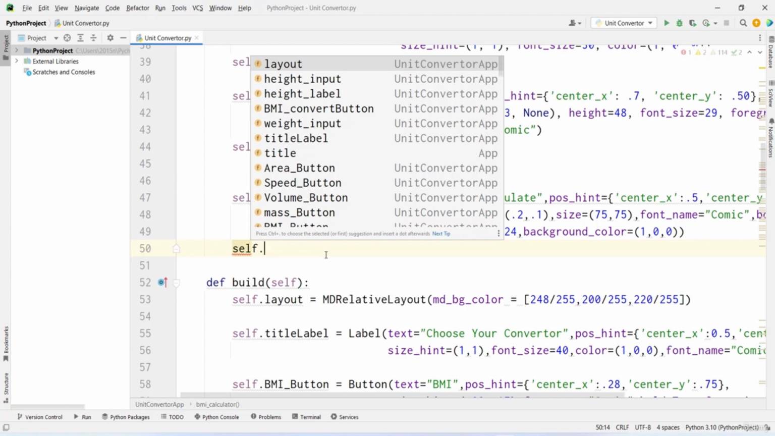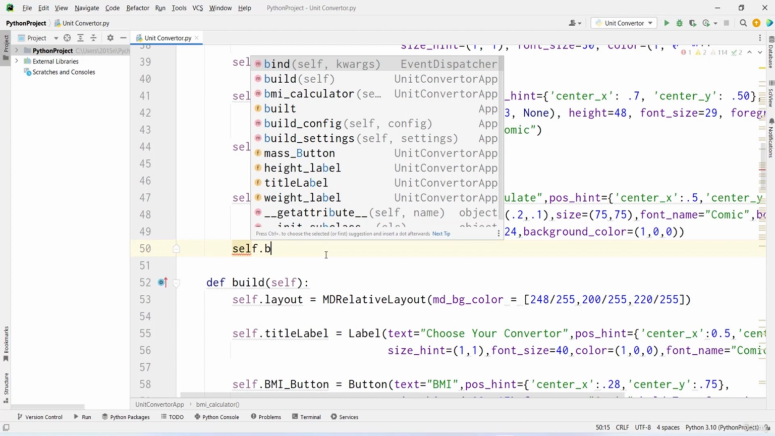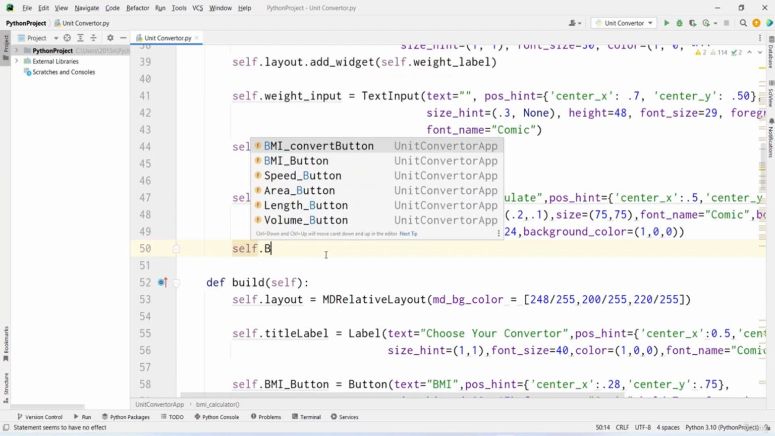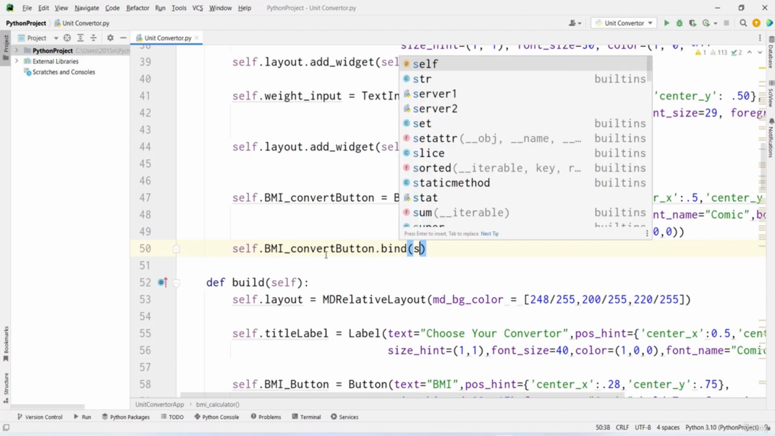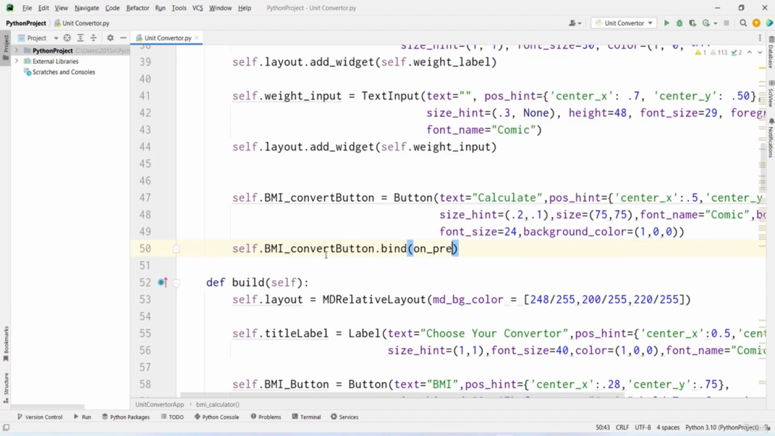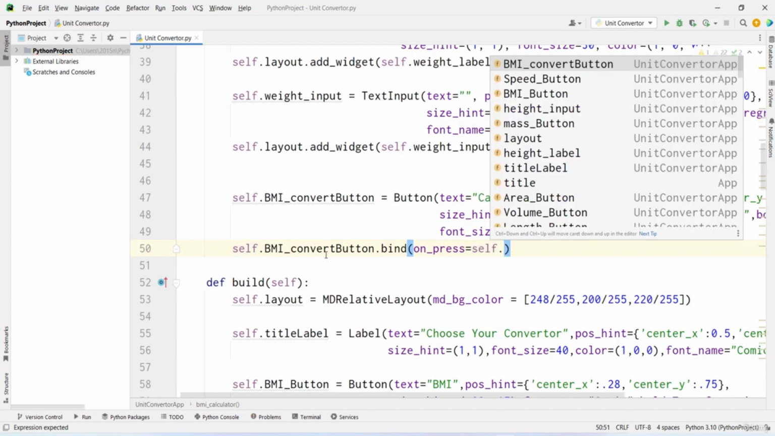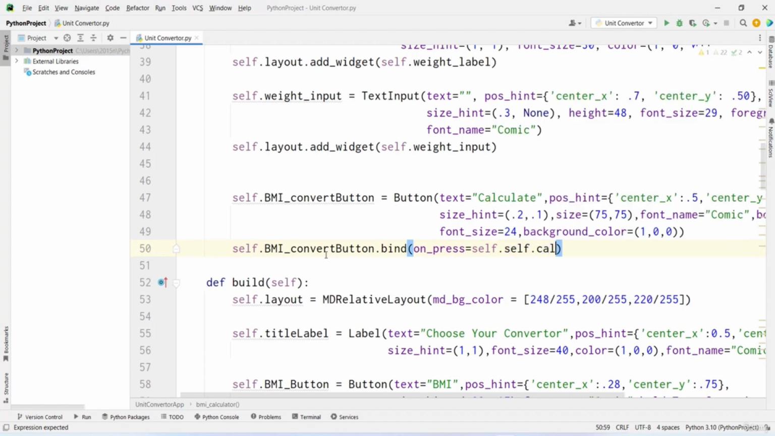Okay, so I'm gonna say self.bmi_convert_button.bind, and this time it's just gonna be on_press, because when the user actually clicks on it, only then will it go on to a function, and that function is going to be self.calculate_bmi.